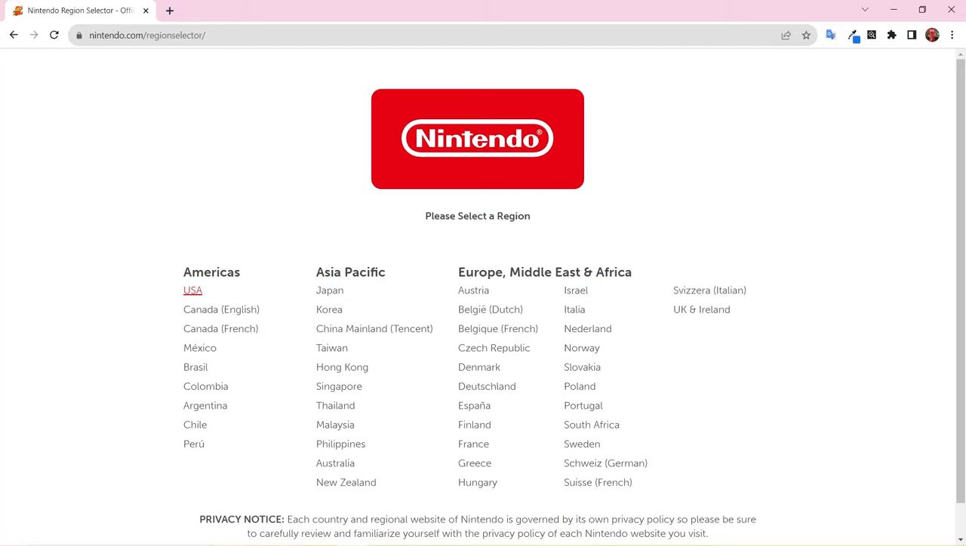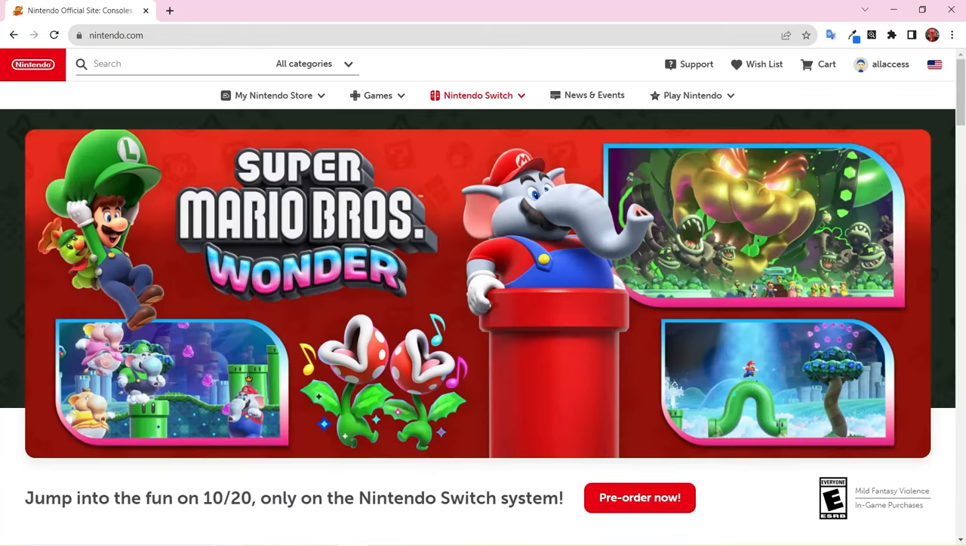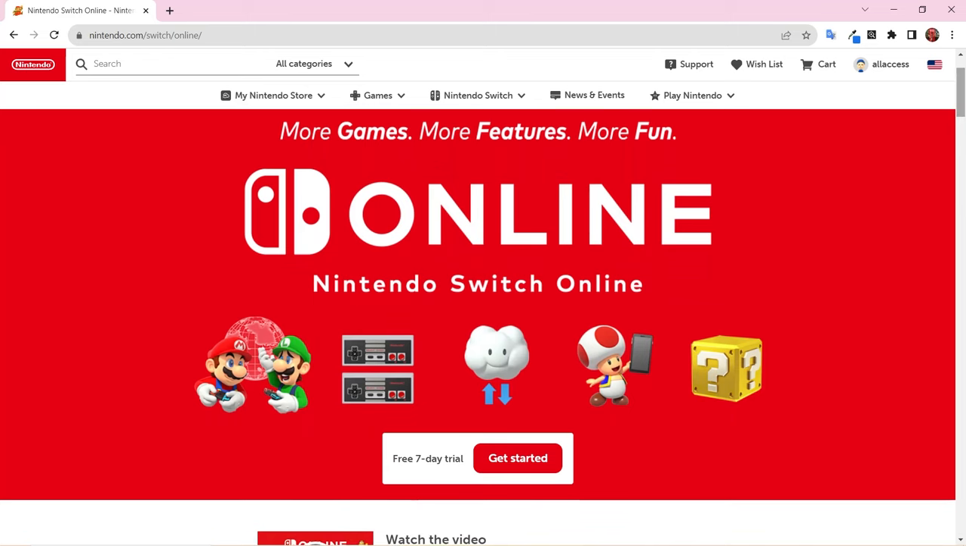Not all regions offer a free trial, so make sure to check your specific region or sign up for a different region that does offer the trial. Navigate to the Nintendo Switch Online section under the Nintendo Switch menu. Scroll down a bit to find the 7-day free trial offer and click Get Started.